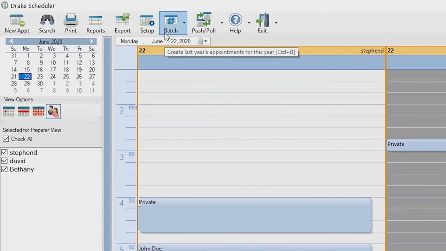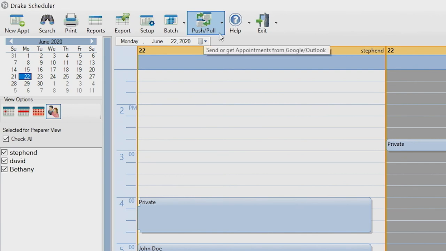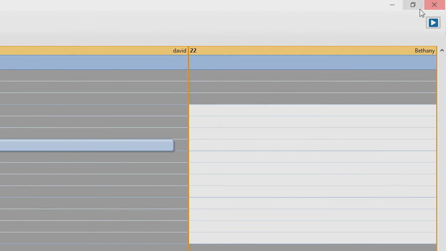We have a batch appointment. So if you are making appointments well in advance, you can go up to a year in advance with our software. You can create those appointments automatically for next year. The push-pull is allowing you to push those appointments to Google, Outlook, or Outlook.com, or pull them into the Drake scheduler. You have help, exit, and to the far right, you're going to see a blue play button that gives you more information on how to utilize this product in your office.